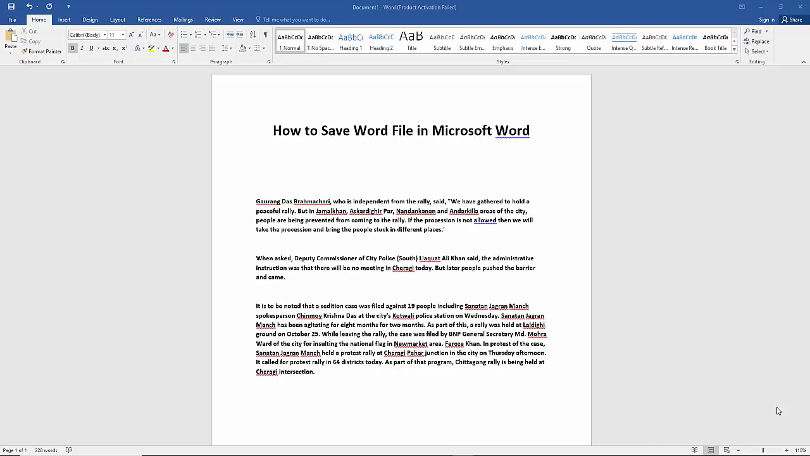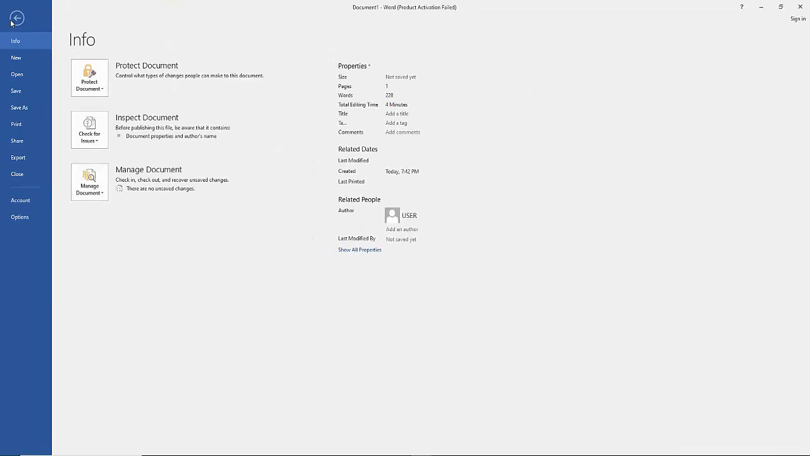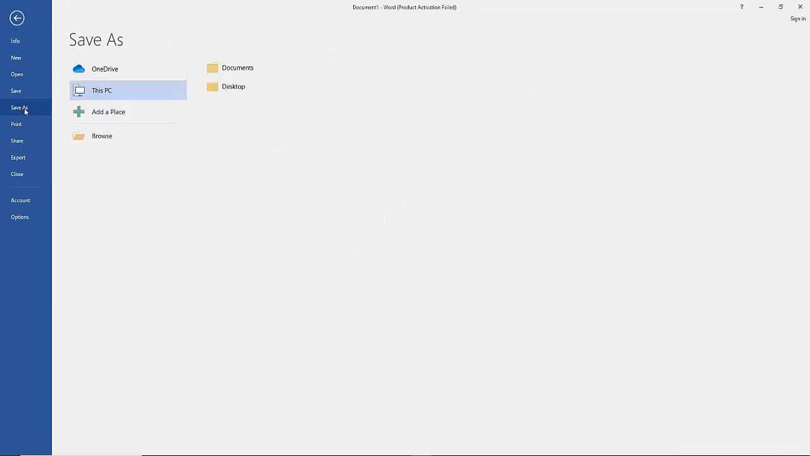Today's video: how to save a Word file in Microsoft Word. So let's get started. At first, open your Word document file. Firstly, in this video, I will show how to save a Word file. Now going to save the Word file. Now go to the File menu option. Now click on the Save As option.